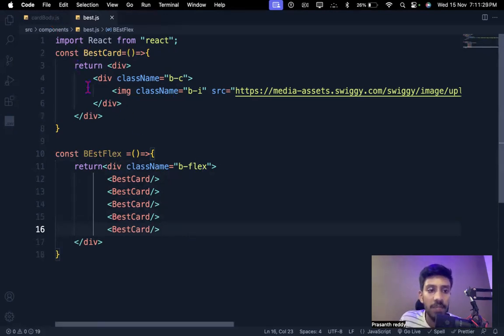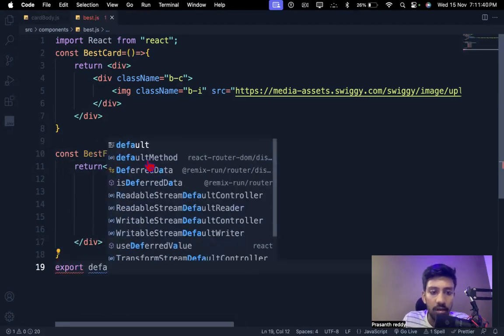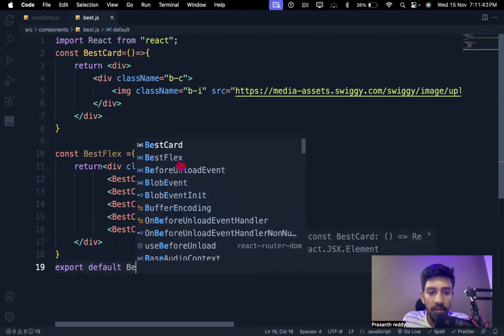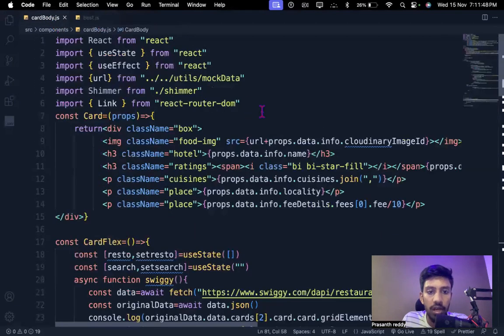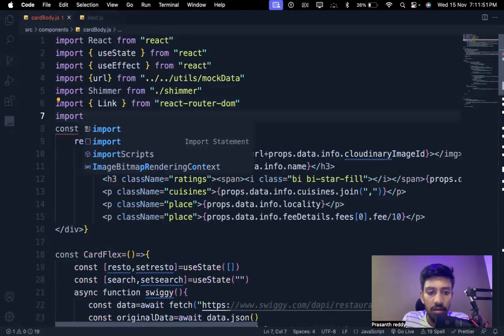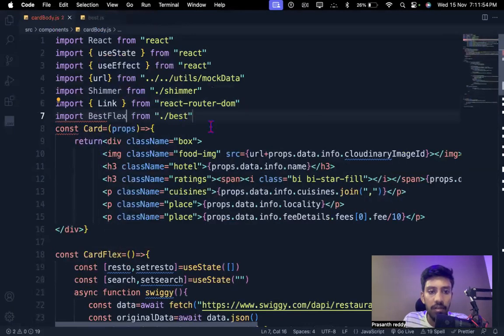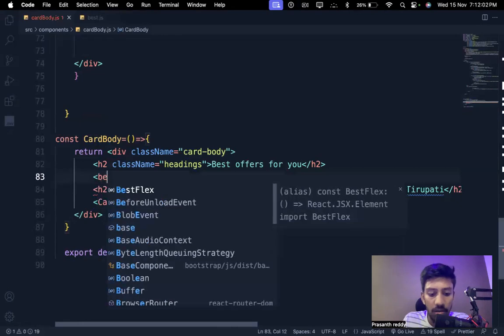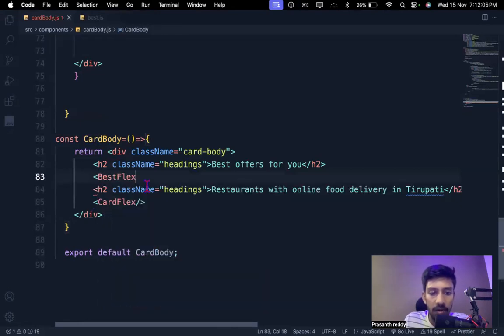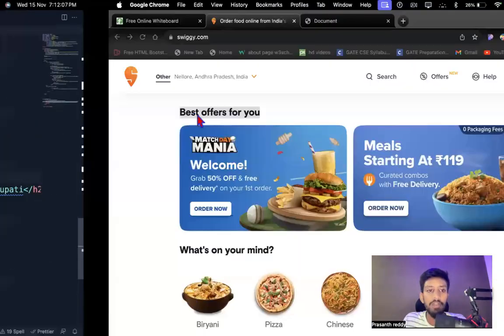Now let's export this BestFlex, export default BestFlex. Now let's import it inside our card body. First of all, import BestFlex. The card flex component we specified here, now we have to specify BestFlex. Now let's go and see whether this is available or not.